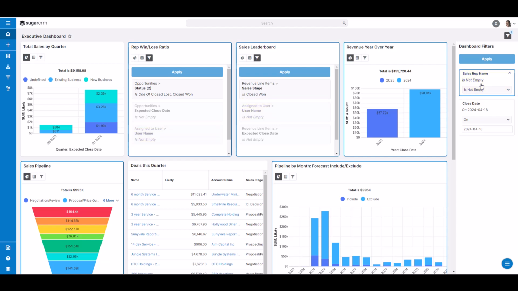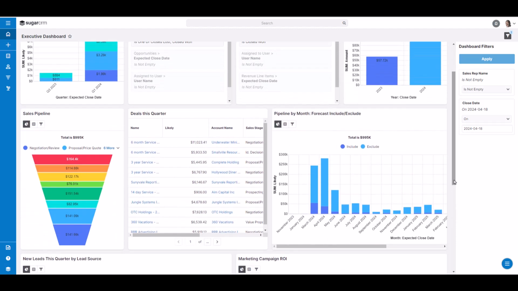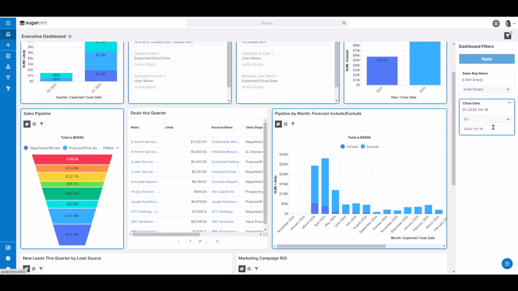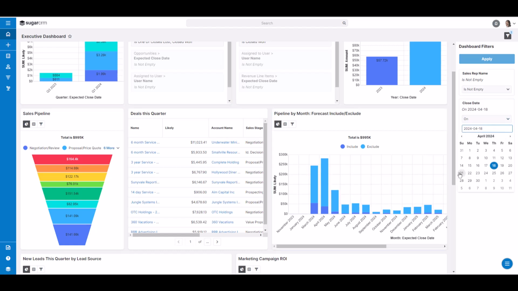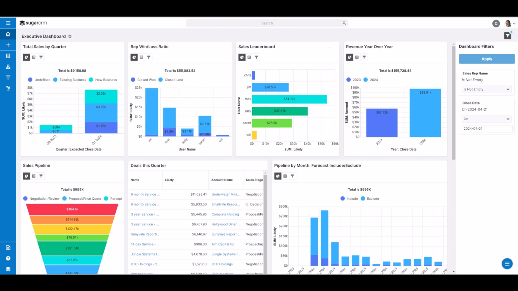Please note that other dashlets in your dashboard may be affected even if they are out of view on the screen. If you want to make changes, simply adjust the dashboard filter in the Dashboard Filters panel according to your needs, and then click Apply to apply changes to all configured dashlets. Dashboard filters are a powerful tool that can significantly enhance your Sugar experience.